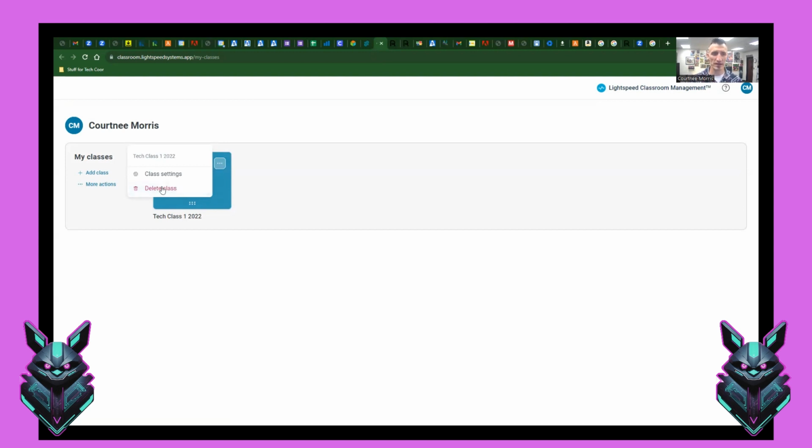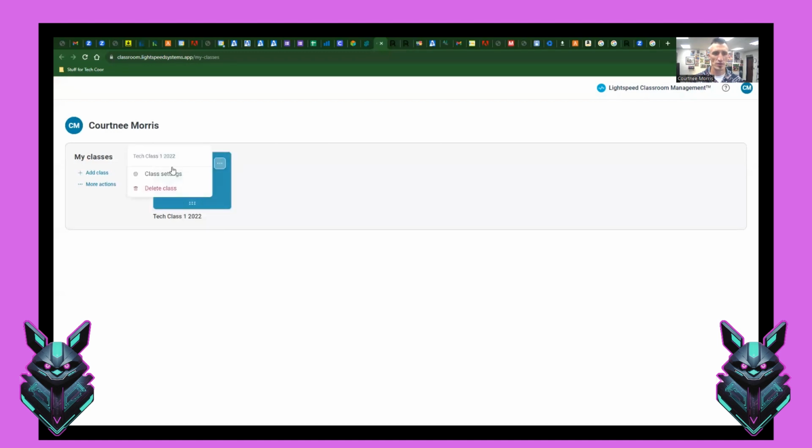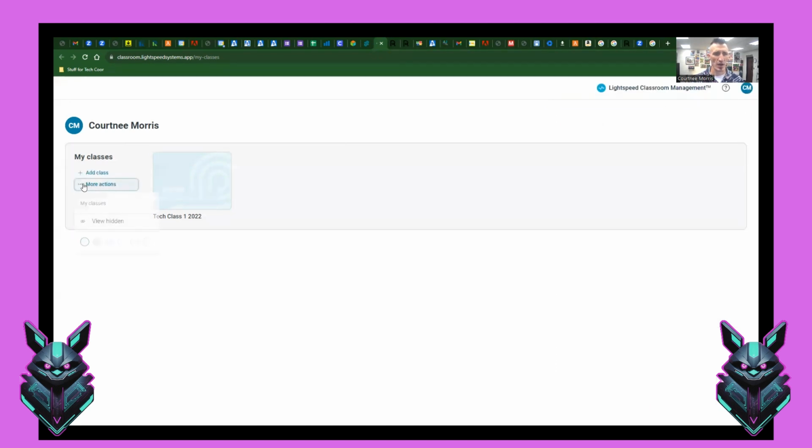You can click the three little dots, and click delete. It's going to bring up a box where you have to type in all caps the word delete. Then you can go ahead and delete the class. You also, if you go into class settings, would be able to hide the class if you need to do some more actions with that as well.